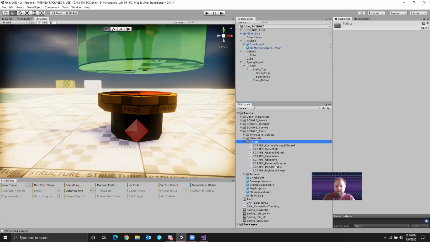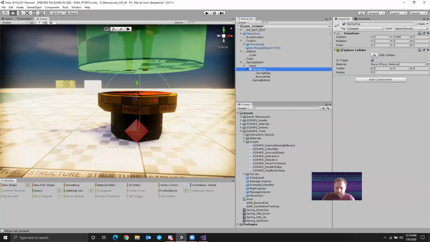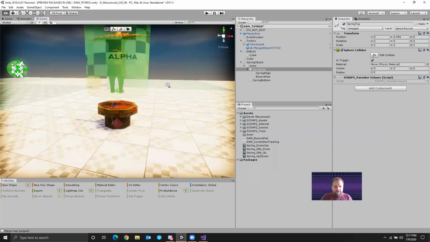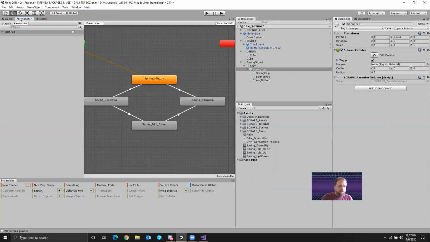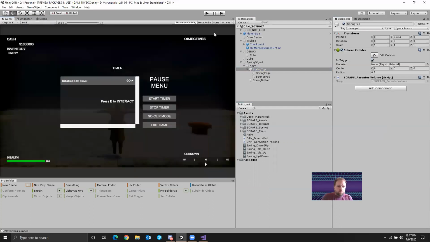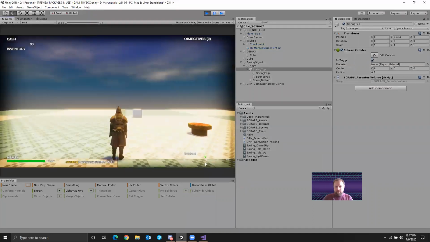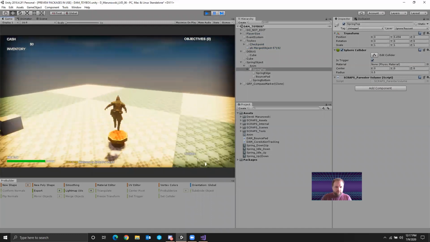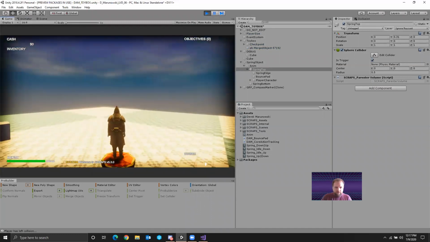The one I'm going to use is this parenter volume thing. On this spring top, I'm just going to assign parenter volume to that. And then instead of maximizing when I get on here, I'm going to uncheck maximize so I can see this spring top and hit play. What this parenter volume does is take whatever collided with it and parent it to it. So when I jump onto it, you'll see the player is now a child of it.